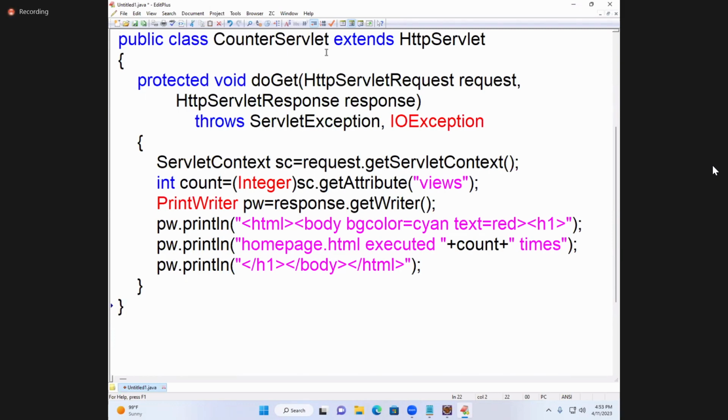Counter servlet extends HttpServlet. Request type is doGet. So this servlet is just retrieving data from the context.